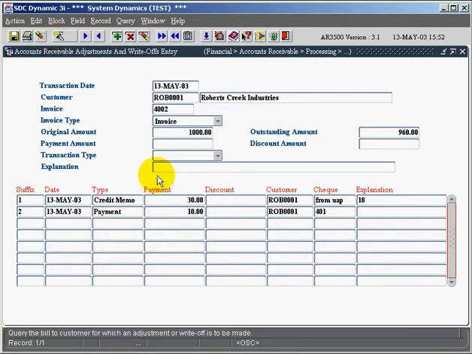And as we can see, this is an invoice with the original amount of $1,000, an outstanding amount of $960. There's already been some activity on this, and we can see this in the details section here. For example, a payment is made of $10 against check number 401. And there's also been some crediting done on this particular invoice from unapplied cash record number 18 to give us an outstanding amount of $960.